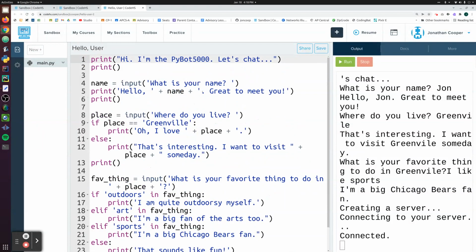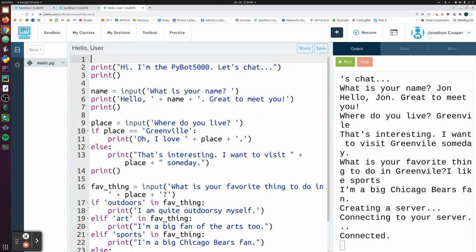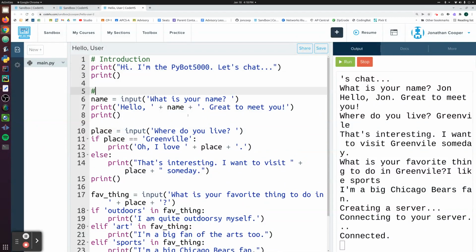Another thing we can do is put comments in our code. Comments are statements that don't get executed. They're notes for somebody who's reading the code so they know what's going on. And so this is going to be my introduction. Here, and then let's do a little comment, and we'll just begin the comments with a hashtag. And so any line that begins with a hashtag is skipped when you hit the run button.